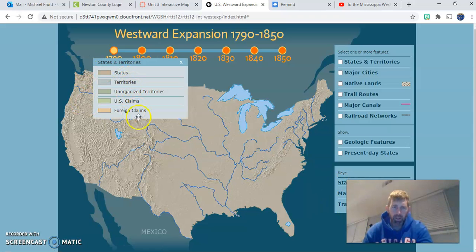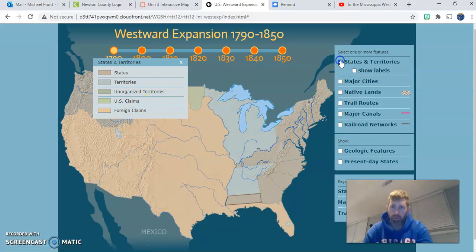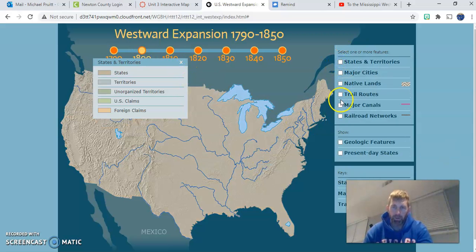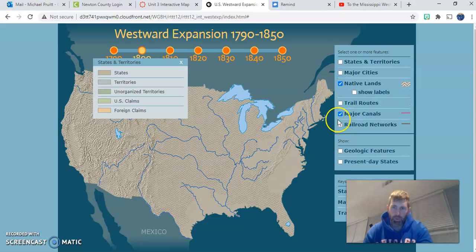Again, you can see here's the key. So you've got the key right here so you can see what everything is. So it's color coded. If I go back and do states and territories, you can see all of these places are now states. You can see these places, due to the colors, would have been territories, unorganized territories, and so on. Then you can go to 1800, and you can see the changes. Again, you can take all of these off. You can put on whatever ones you want.